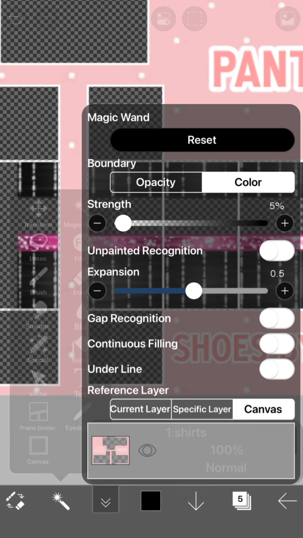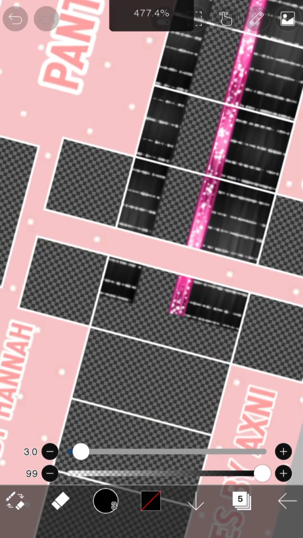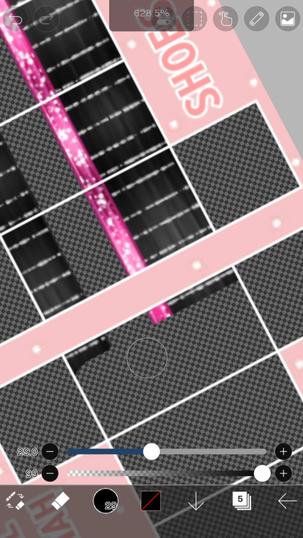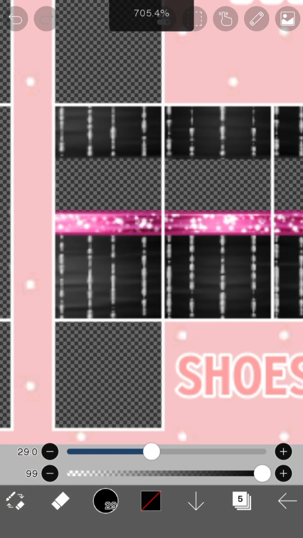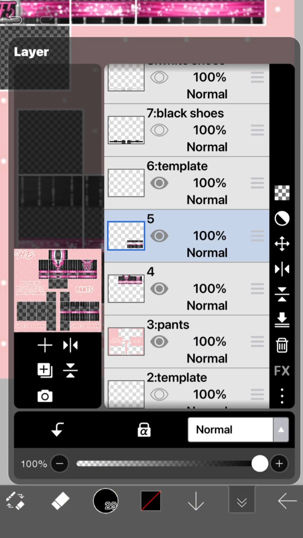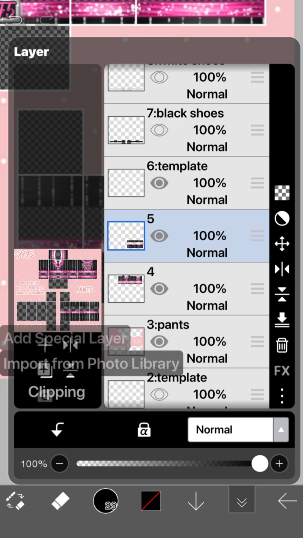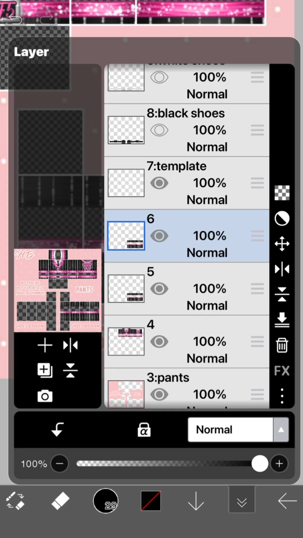And then you're gonna click out of your selection again. And this is just here because I wanted to see how it looked, but we're just gonna erase that part because it's gonna be the same on both sides. So now we're gonna take this section and we're gonna go to this little thing right here where it says add special layer. And we're gonna click duplicate layer. And then we're gonna flip it around.